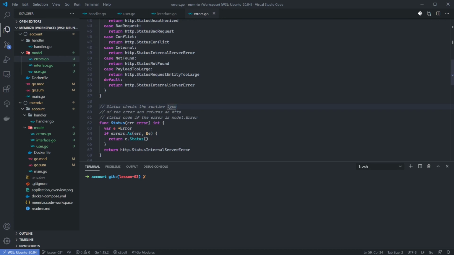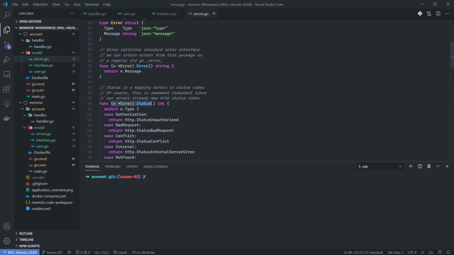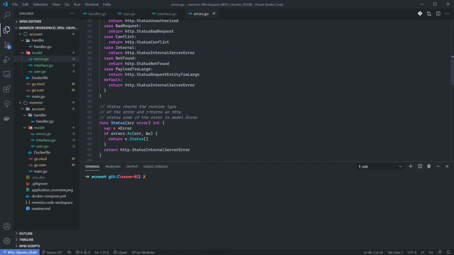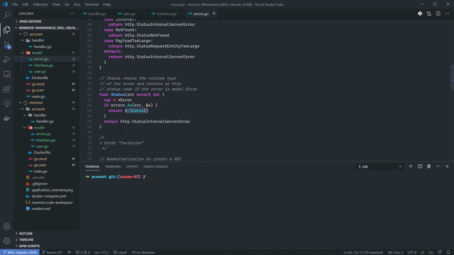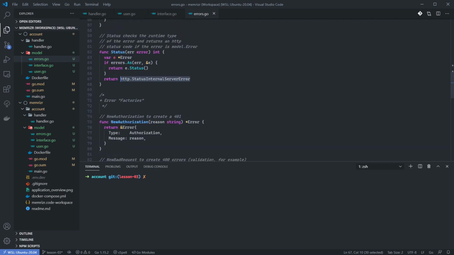We also have a function status. Now notice that this is not called on our error struct. You see, this one is called on the error struct and takes no arguments, whereas this status is not called on our error struct, but receives the error. And so basically this does some typecasting in this errors as. So it's basically saying, is the error we received of type error, meaning this error is the error we're building right now? So if it is, then return this status. And that's the status we mapped right here. Otherwise, let's just say this is a catch-all. Let's return a 500 status internal server error.